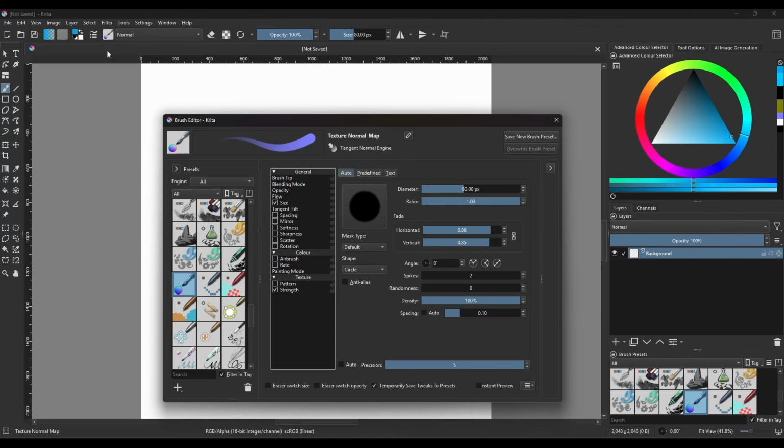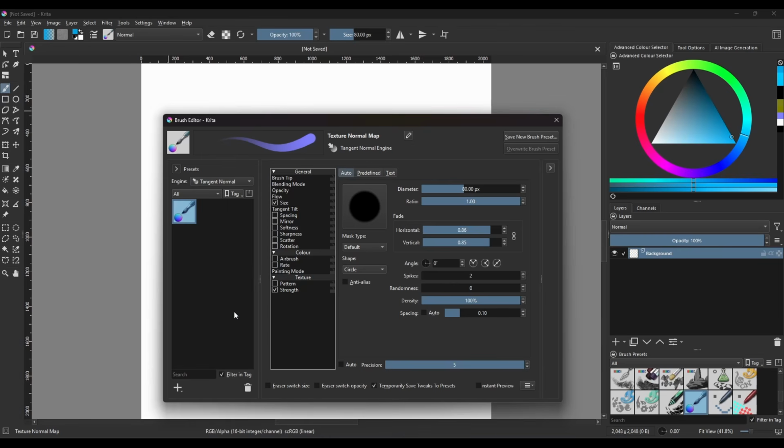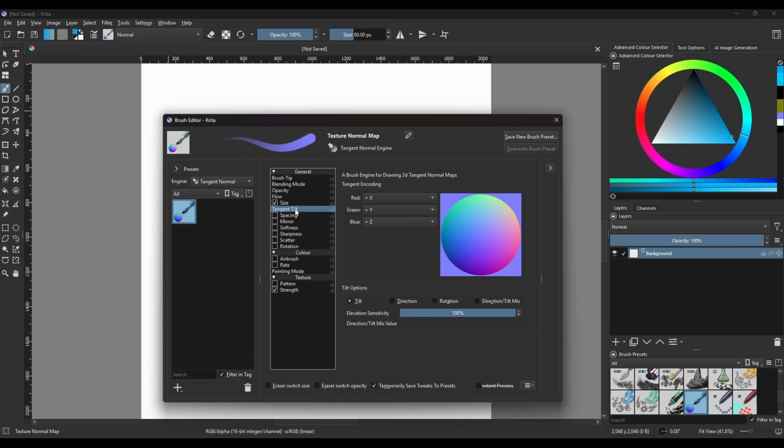Next, let's set up the brush. I use the tangent normal brush. Open the brush settings and look for the tangent and tilt options. This brush is designed for painting normal maps, but it also works very well for flow maps since it can encode directional information directly into the texture.